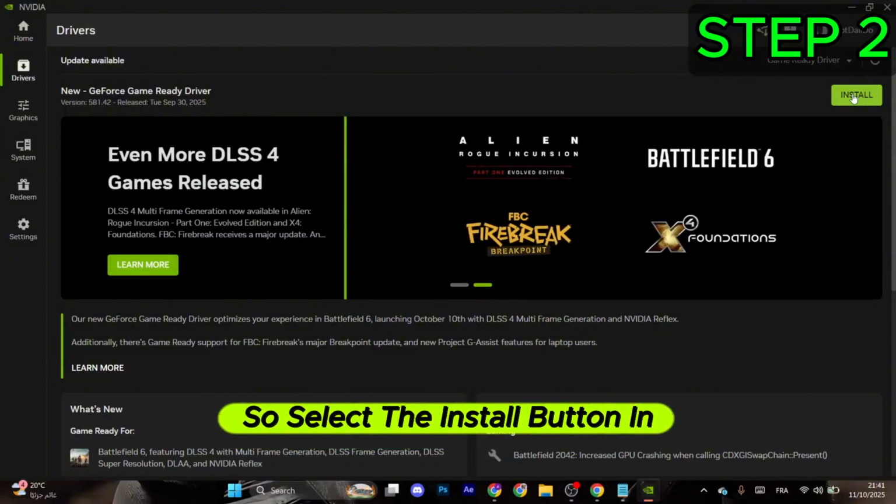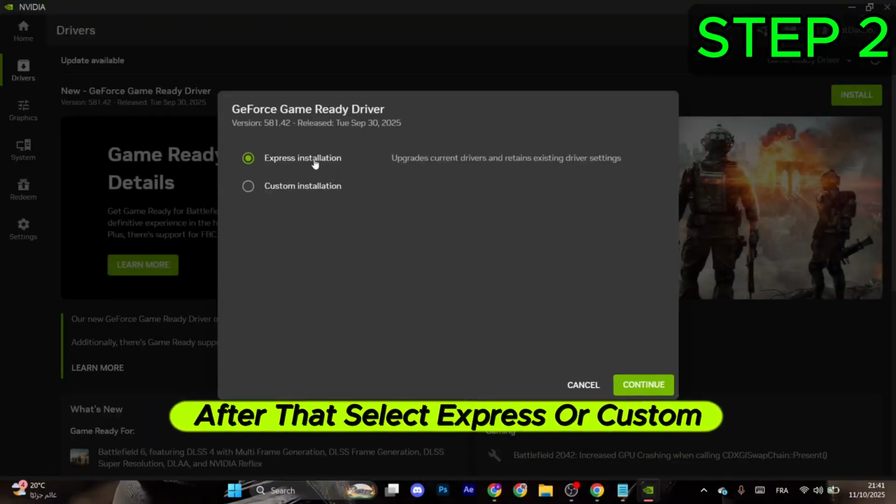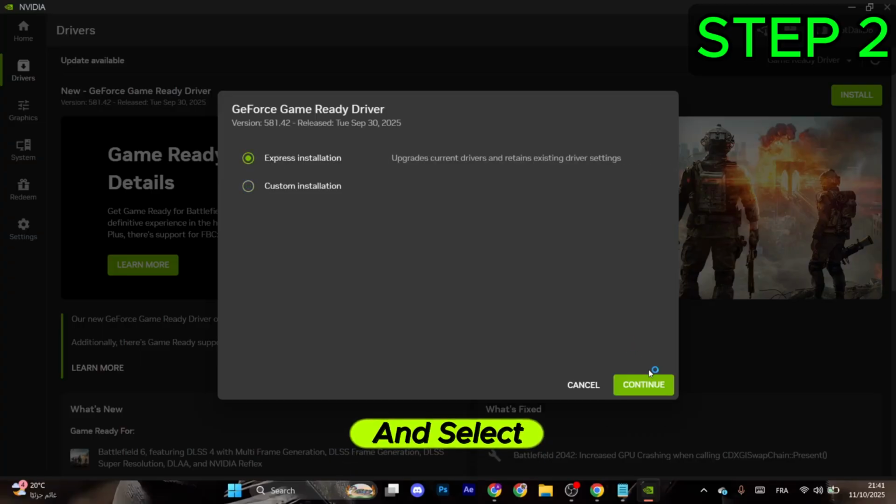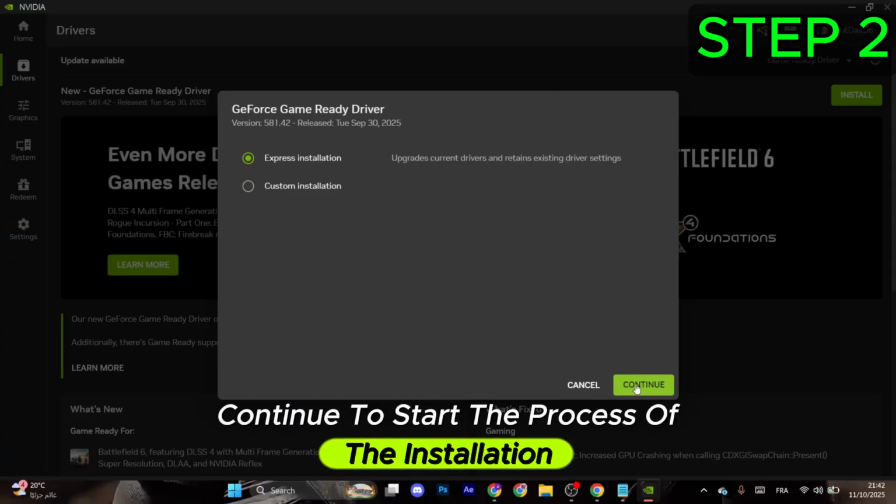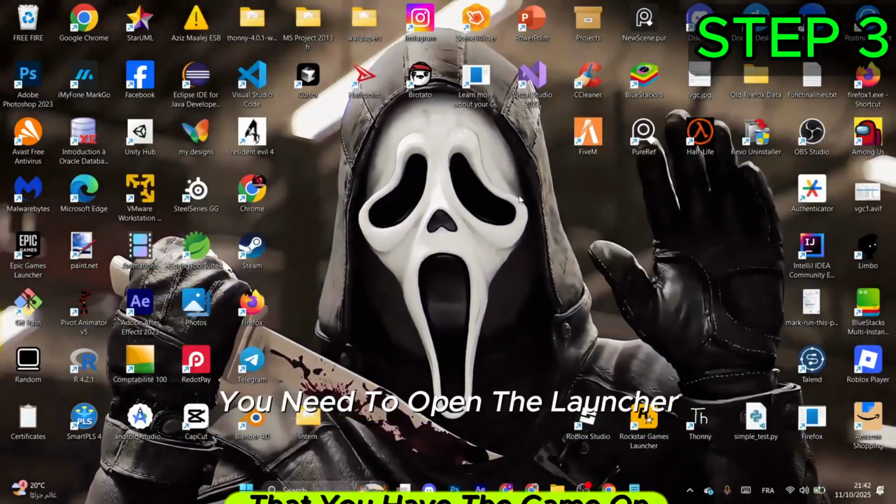So select the install button on the right. After that, select express or custom as you like and select continue to start the process of the installation. Next, you need to open the launcher that you have the game on.